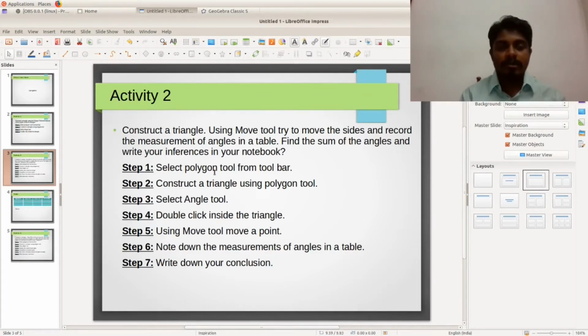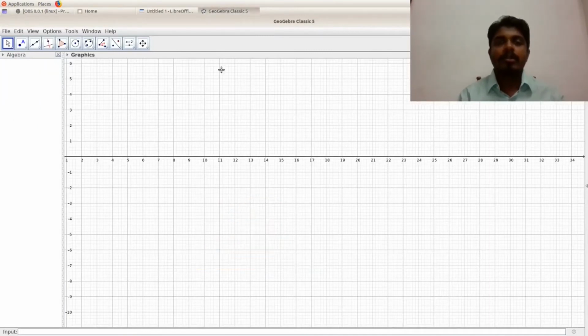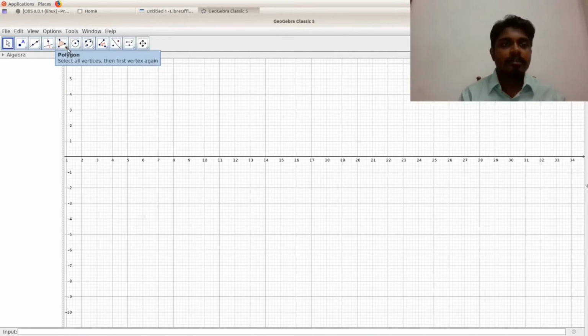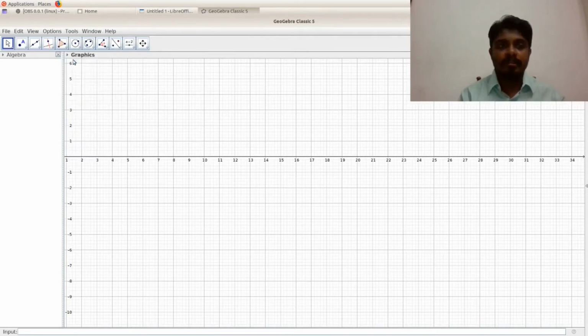So I have written here the steps. But before that, I'll show you how to do that, then it will be very clear for you. Okay, so first I am going to construct a triangle. So for that, what you have to do, click on the polygon tool and select polygon. Now I am going to construct a triangle.